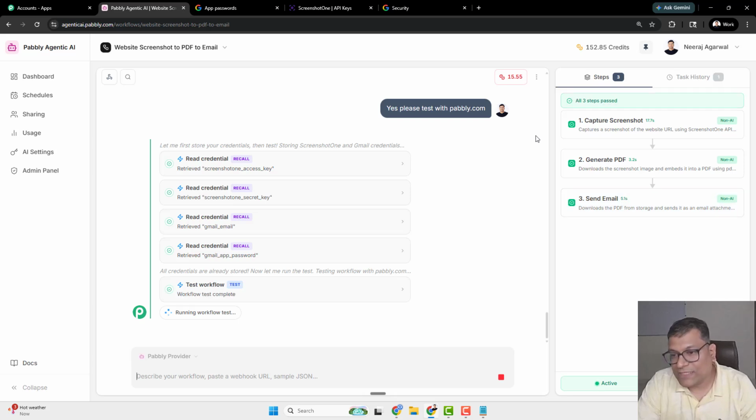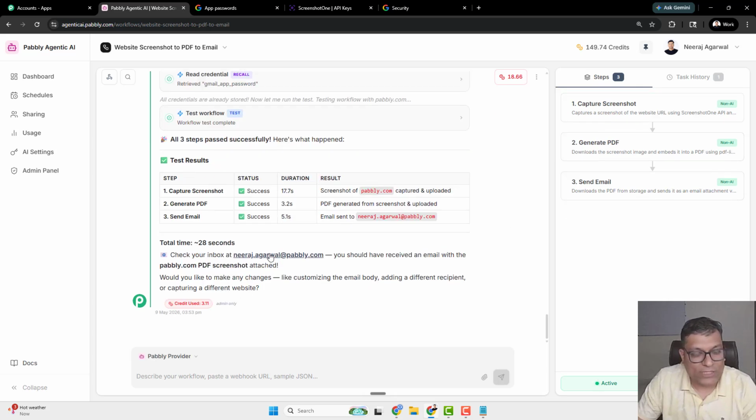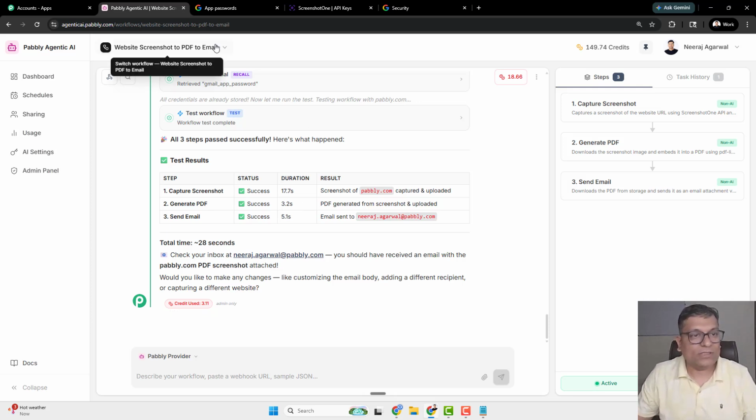And then step 3 sends an email. And you can see all 3 steps passed. And it says check your inbox at neeraj.agrawal@pabbly.com. You should have received an email with the pabbly.com PDF screenshot attached. So now I will go to my Gmail account and then I will show the email to you.